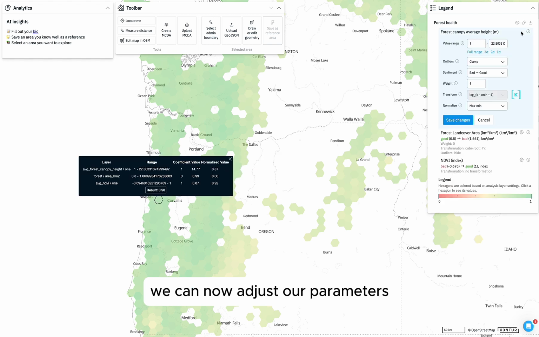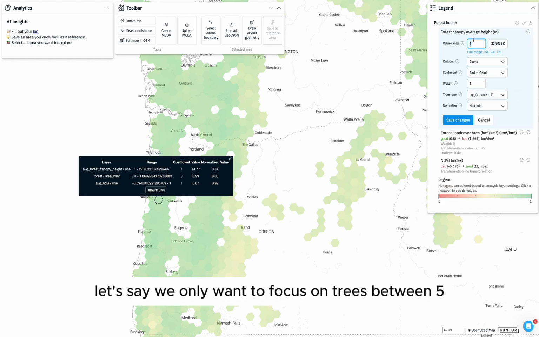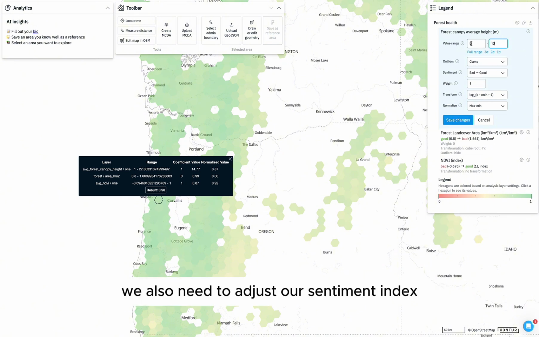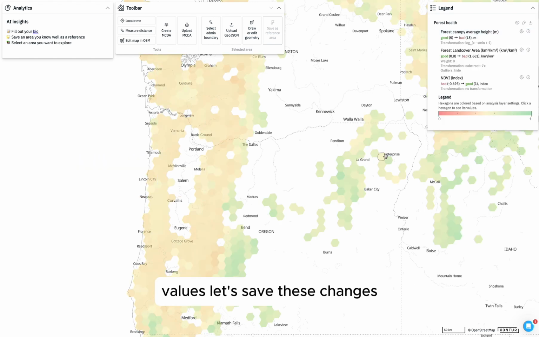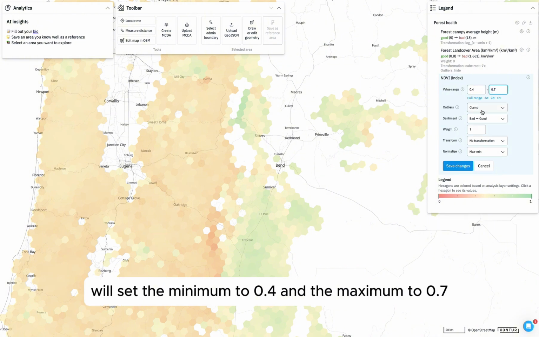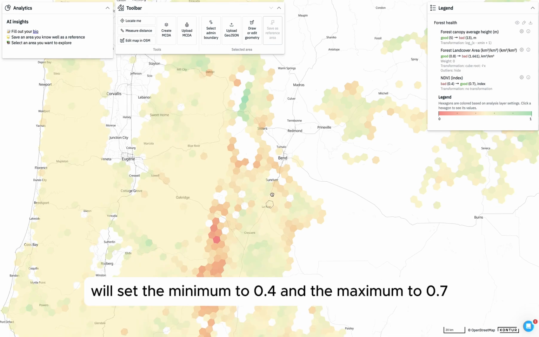We can now adjust our parameters. Let's say we only want to focus on trees between 5 and 13 meters tall. We also need to adjust our sentiment index, since we are looking for tall trees with low NDVI values. Let's save these changes. Next, we'll refine our NDVI values. We'll set the minimum to 0.4 and the maximum to 0.7.